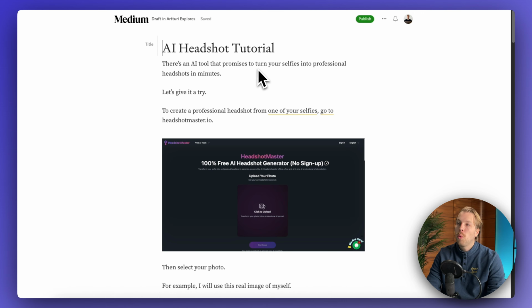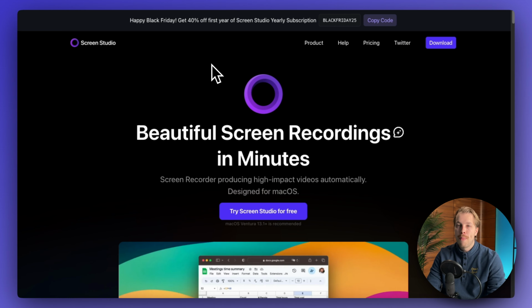So right now you have a video script and you already have an AI tool that is reading that script out loud, pretending to be you, but now you just need to use a screen recorder to record the contents for the video.